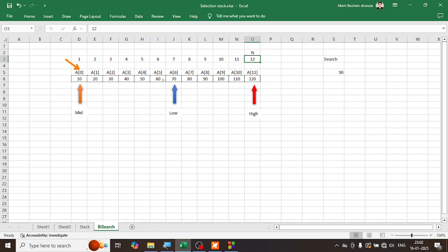Now you may say that the element is found at this position, position number 5. But a person who is studying in high school will start saying this is the first element, this is the second element, this is third, fourth, fifth. What is there at fifth? Fifth is 50, but I was searching for 60. So it is not.